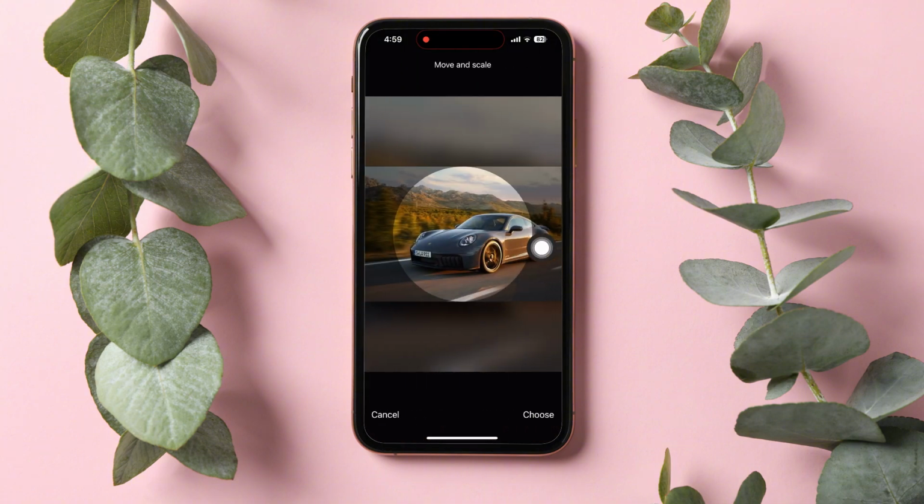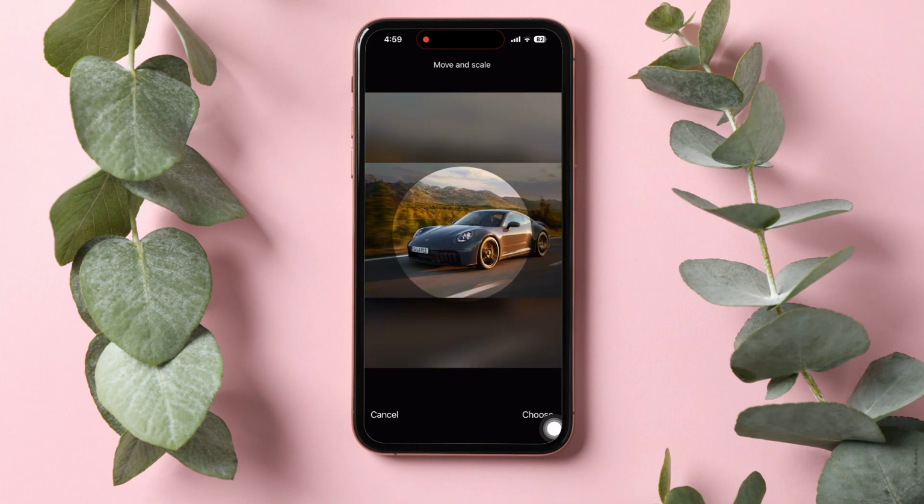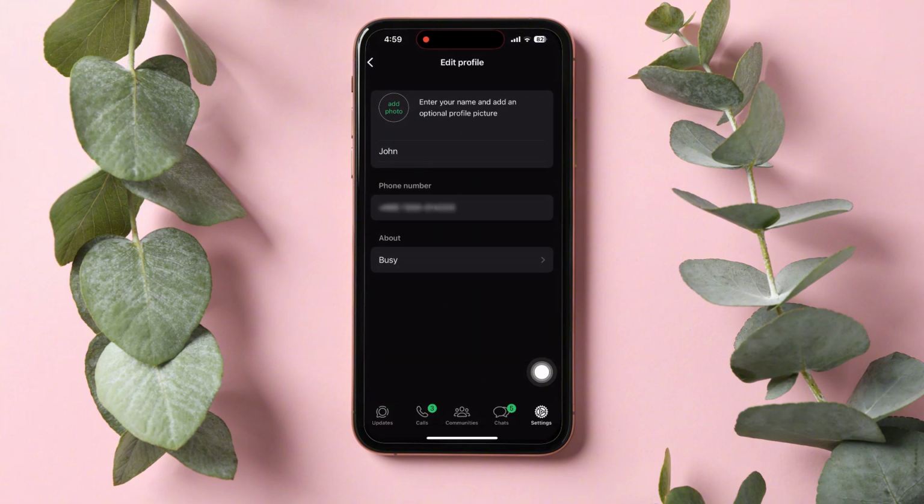Then move and scale the photo to fit the screen. After that, tap on Choose at the bottom right corner. You have now successfully set your WhatsApp profile photo. You can change your profile photo from here anytime. Following these steps, you can easily change WhatsApp profile photo.